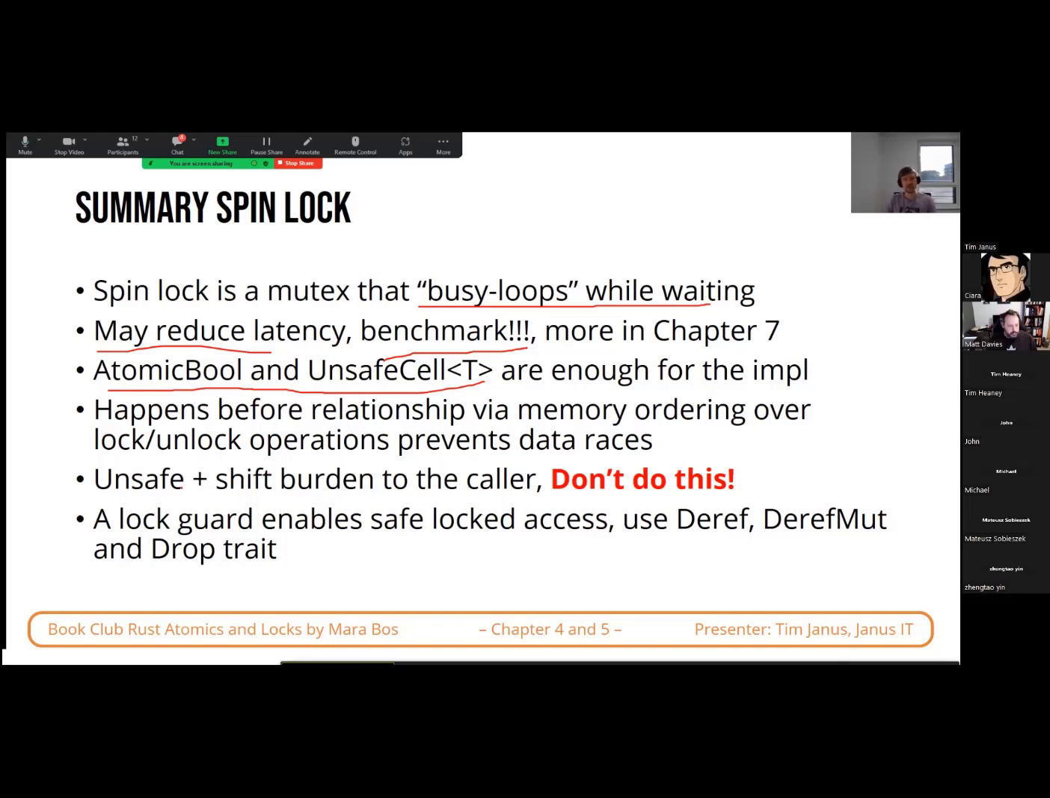Well, I have a strong opinion on unsafe, especially putting the burden on the caller. Don't do this. It feels to me like just going back to the 90s with some libraries there. And what was the main learning, I think, is using this trait and the type LockGuard to have a really nice safe API.